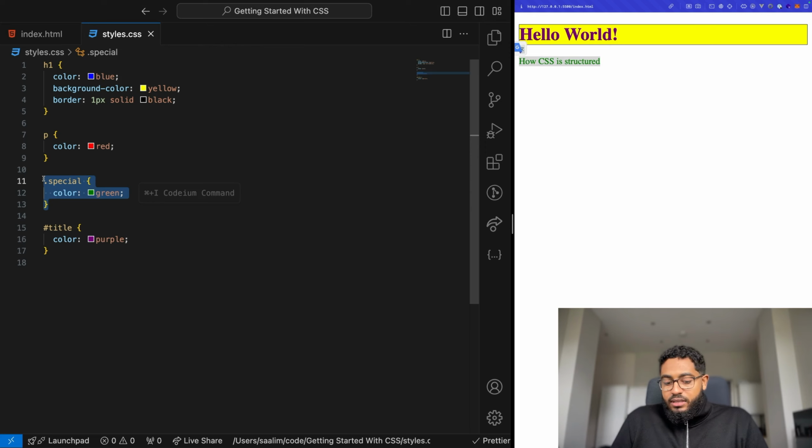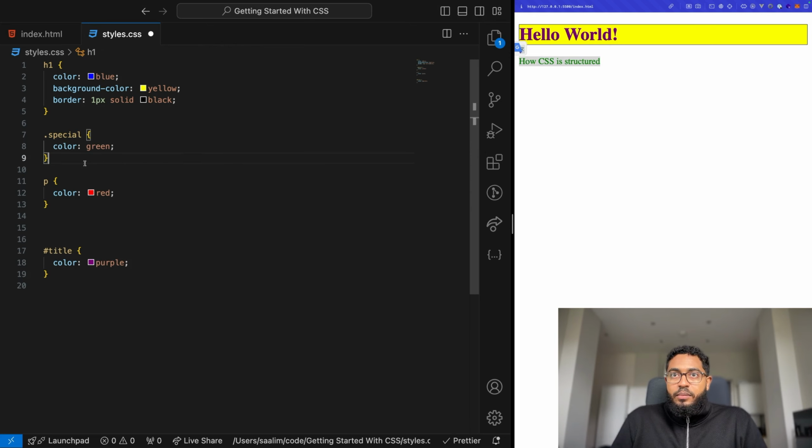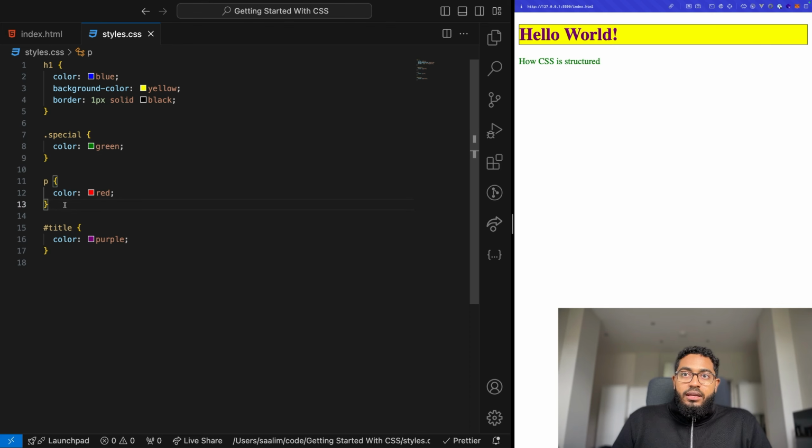Now let's actually move this even above. So even though here it's showing that the paragraph should be red, the paragraph's actually showing green. So why is it that the paragraph's showing green, even though we've got the red styling for paragraph here? Now, this is because the class of special has more specificity than the simple paragraph selector. So in the world of CSS, classes beat element selectors every time.